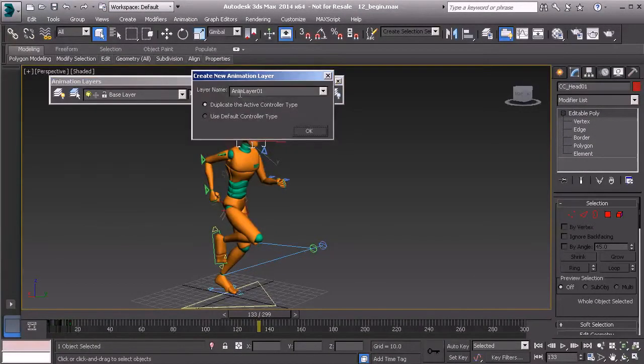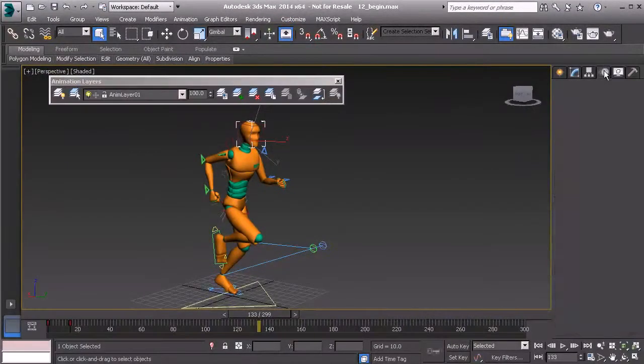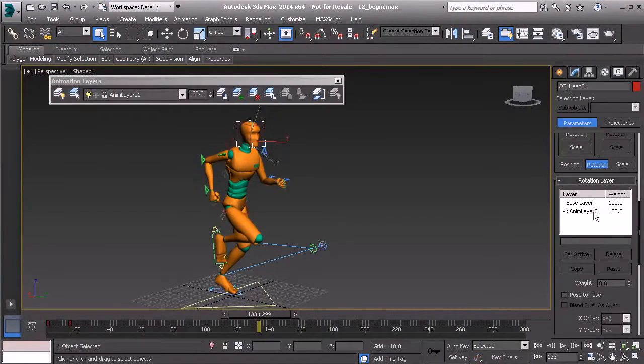Now, when we go ahead and click on that, we can either duplicate the active controller or work with a clean slate. I like to use the second choice here, so we'll use the default controller type. Feel free to rename the layer from here if you'd like, but if you don't rename it from here, I'll show you another way to do that. So I'll now choose OK. And now you can see that this control is now added to this layer. If we were to head over to our motion panel, you could see that, again, that object is tied to our animation layer. All right, great.